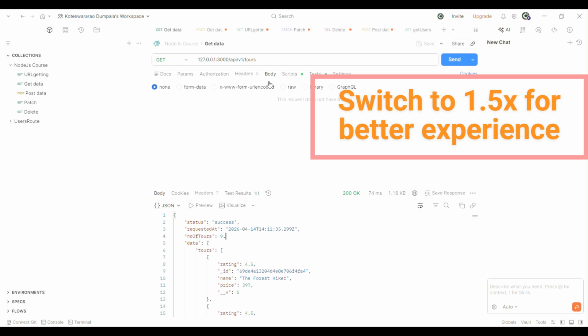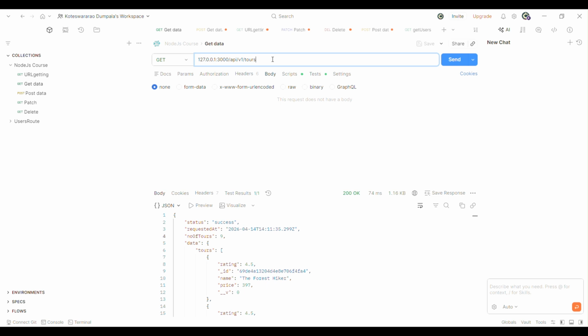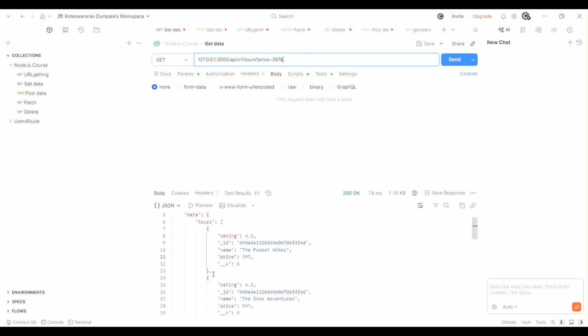So, filtering based on queries. I think most of you have seen in a URL, after the question mark, if you want to provide any query, that will be there. For example, here price is equal to 397, so you can mention in the query price equal to 397. And if you want to mention a number of filters, then we can give the and symbol. And for example, rating equal to 4.5.